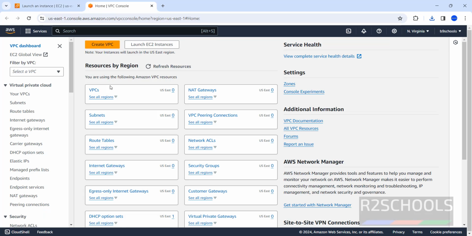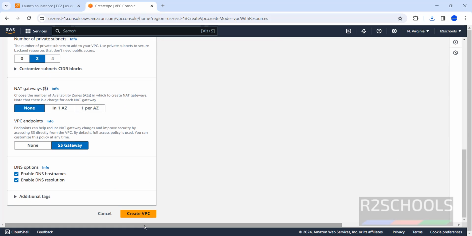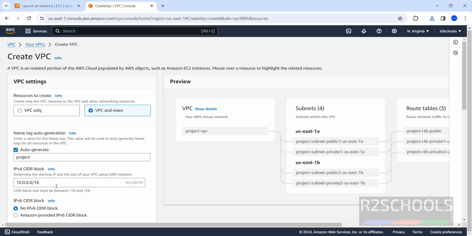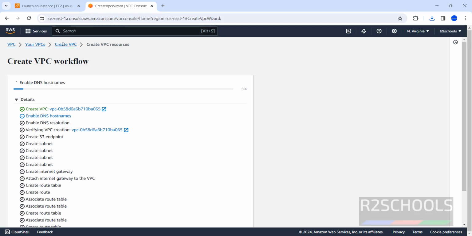Click on Create VPC. Here we have two types of resources to be created, VPC only or VPC and more. Select VPC and more, then click on Create VPC. I'm not going to change anything, even the IPv4 CIDR block. Click on Create VPC. See, the VPC has been created.